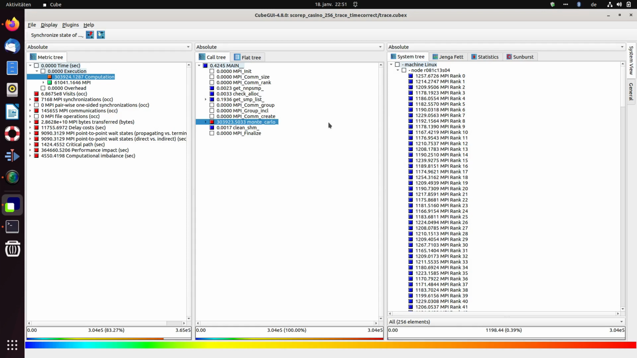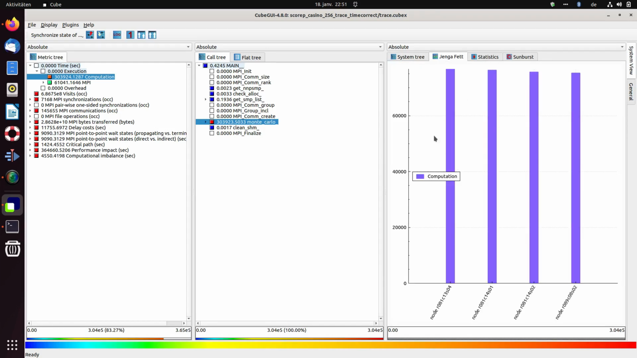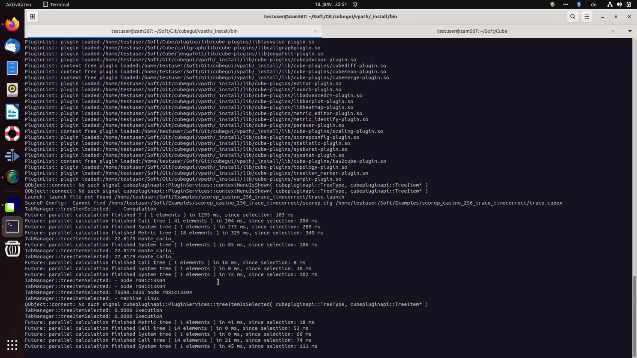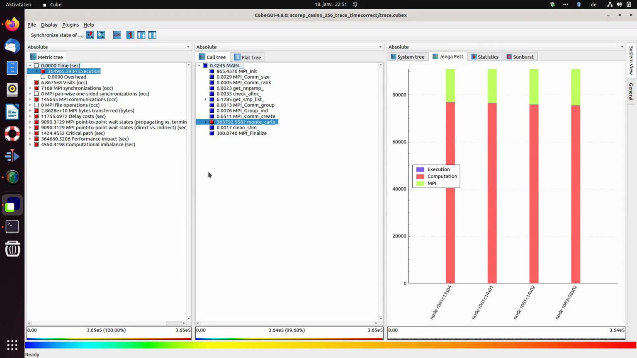Okay, and another plugin, JengaFed, sits basically in our system pane, and here one can display. It provides basically a stacked bar plot of the system tree. But details about it in its own video. Okay, so that is basically how one can inform CubeGUI where it should look for additional Cube plugins.